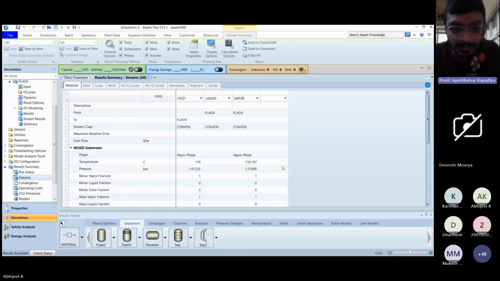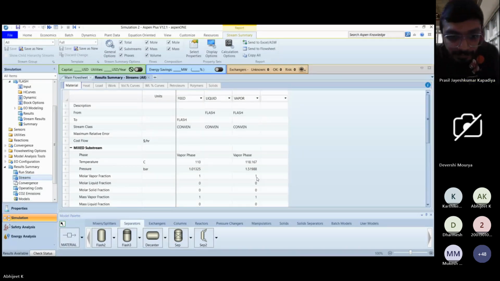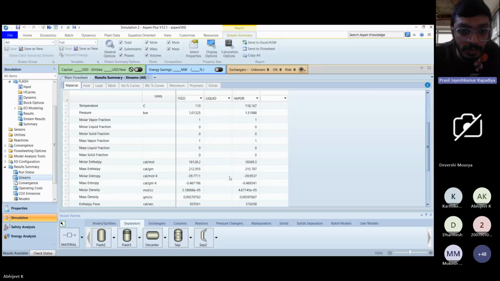Yes. So see what is the temperature: 118.17 degrees Celsius. Sir, when vapor fraction is equal to 1, is it the sum of the vapor fractions of benzene and toluene? Yes, everything is vapor. It will be summation one. Everything will be in the vapor phase.